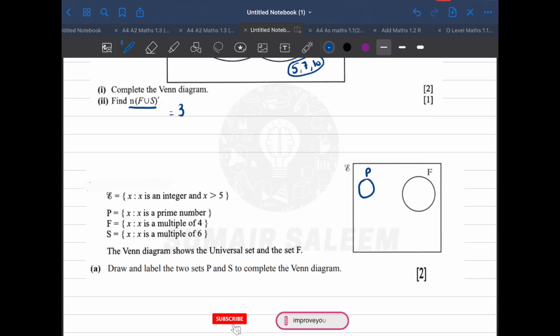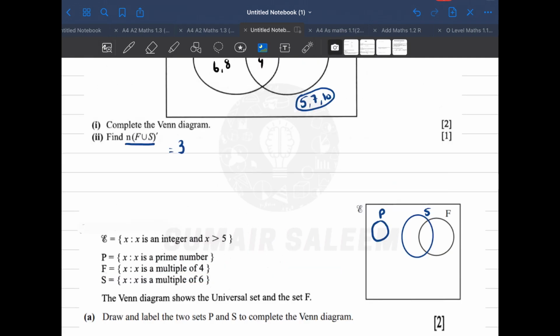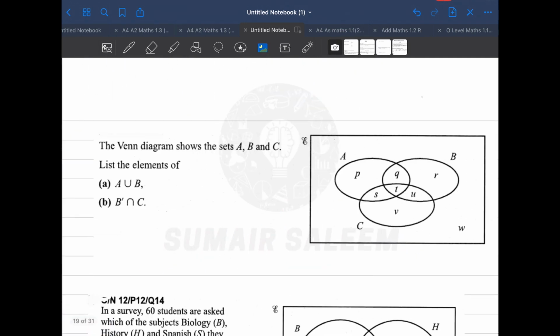Sets F and S have some elements in common and some not. Like 24 comes in both tables, 36 comes in both tables, and 28 does not come in both tables. So that means there is a chance of intersection between F and S. Do you get this, guys? Let's proceed to the next question.